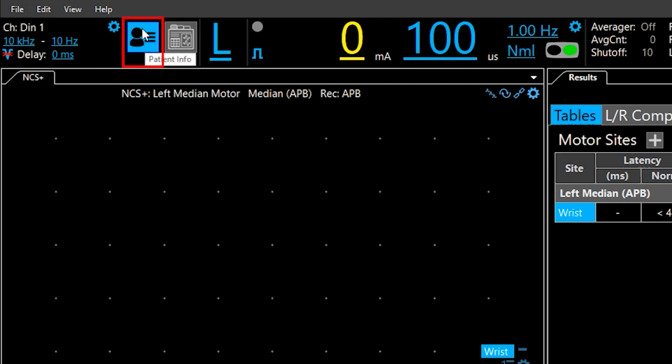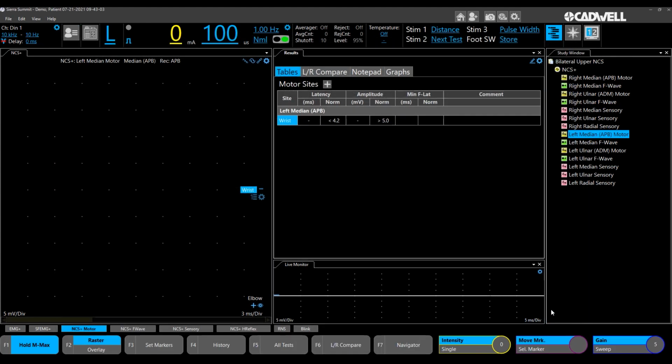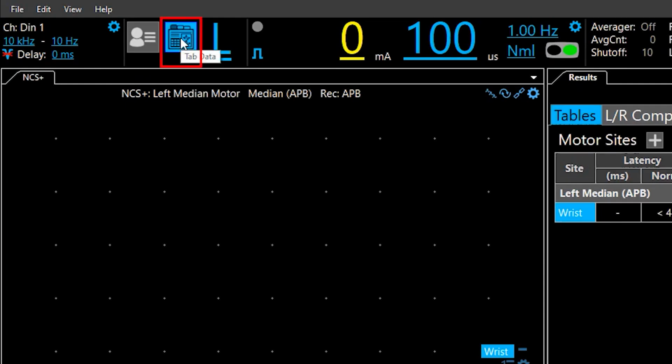This icon is the patient information screen. This will bring up the patient info screen to either add to or edit the patient information. This is the tab data window. This will bring up your tab data screen, which is really the final review screen where you can go through all the data that you've collected and finalize your report.